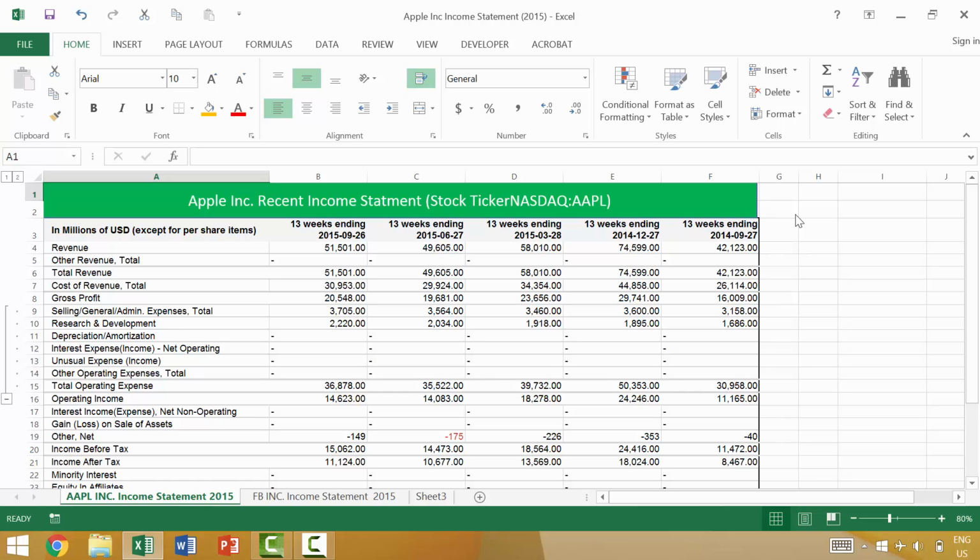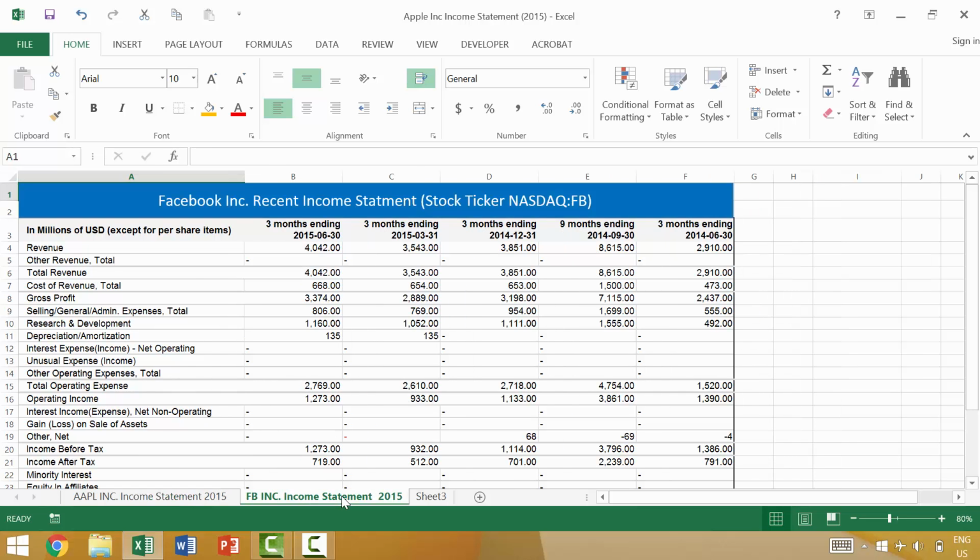Now, just for my own personal interest, I'm going to go to the second tab, which is Facebook's income statement for 2015, and it includes the income statement for the individual items here.